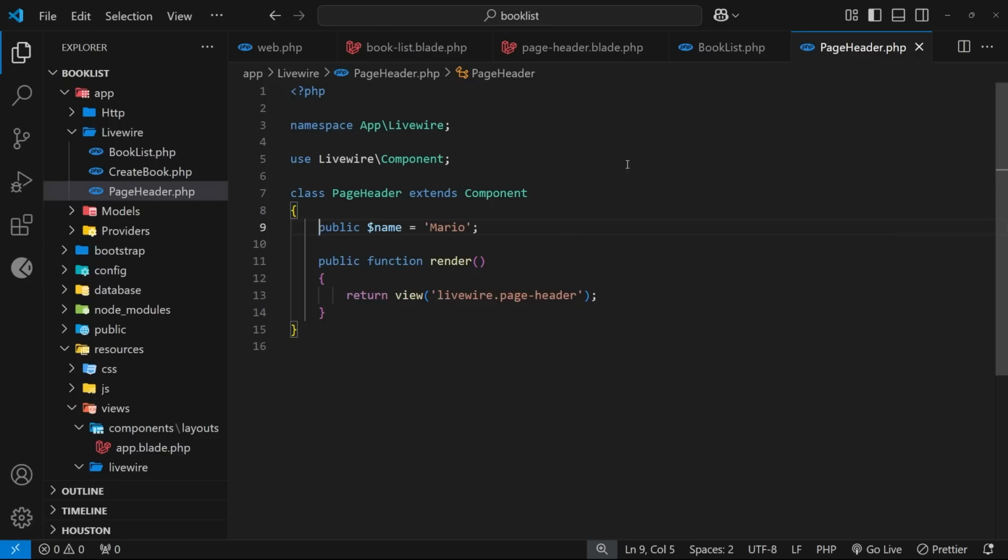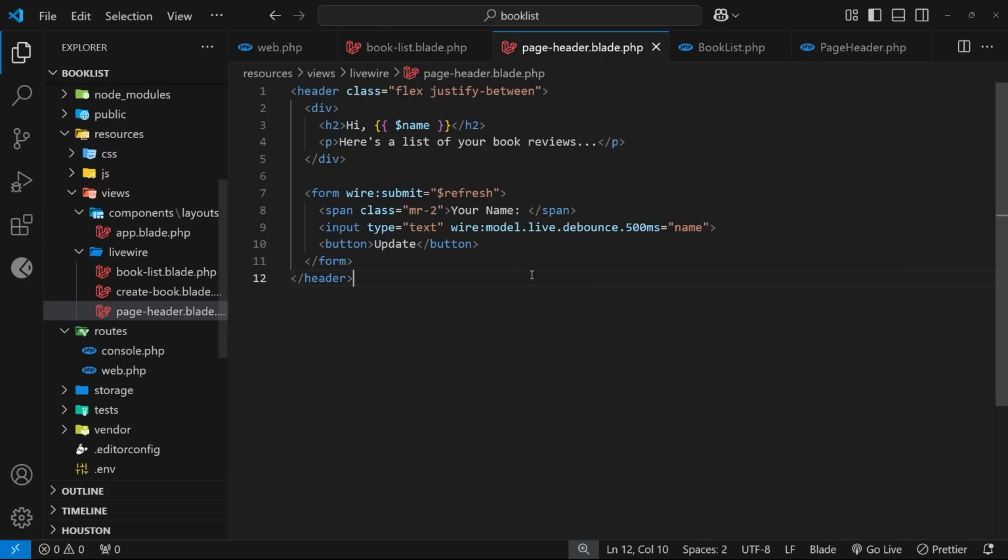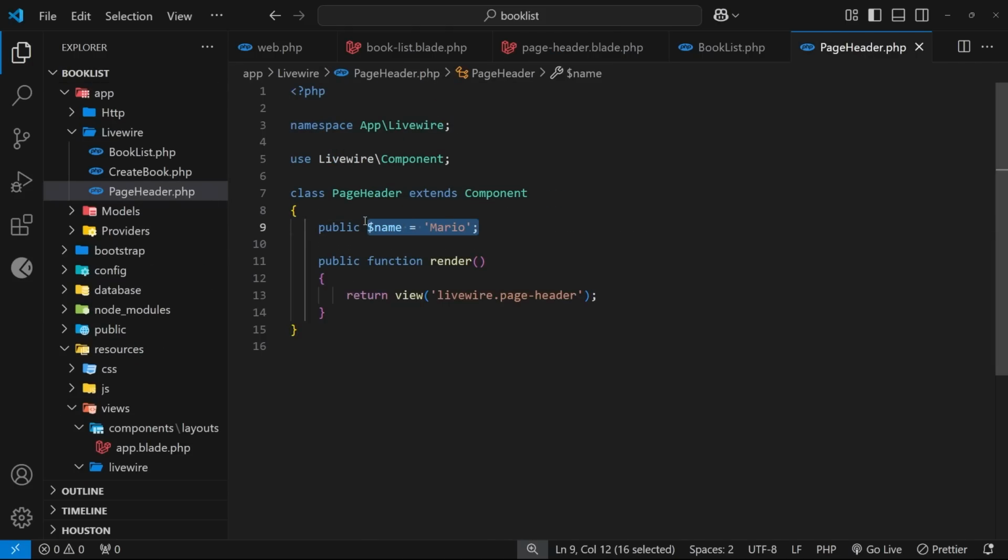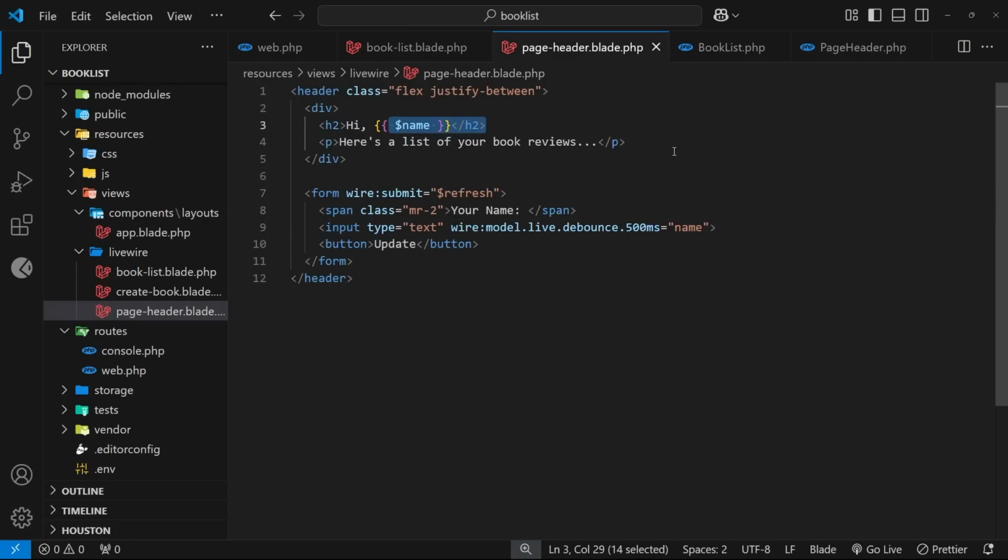There is no other logic because if we take a look at this, we have this model, right? And every time we type into this input field, after half a second, it sends a request to the server to update this property right here. So then when the property updates, it re-renders the component. And therefore we see the new name, right?